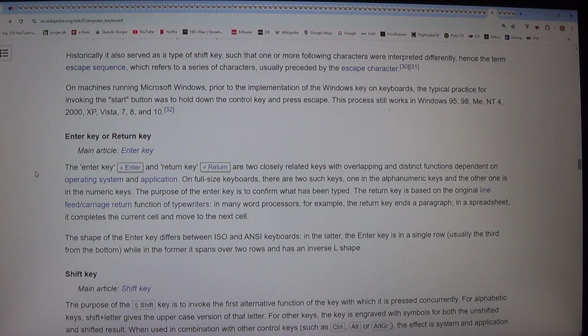The purpose of the Enter key is to confirm what has been typed. The return key is based on the original line feed / carriage return function of typewriters. In many word processors, for example, the return key ends a paragraph. In a spreadsheet, it completes the current cell and moves to the next cell.